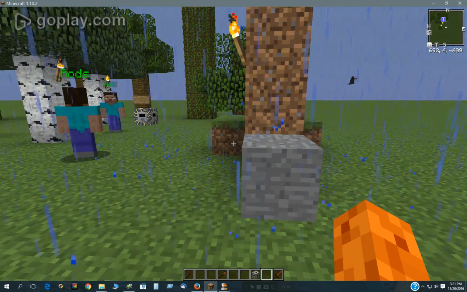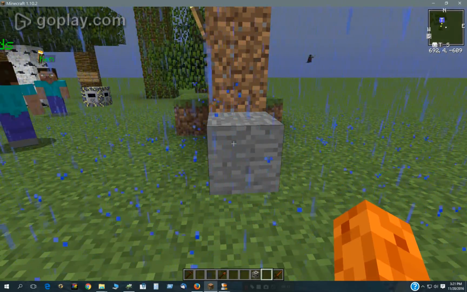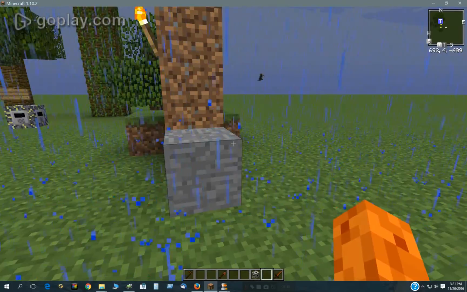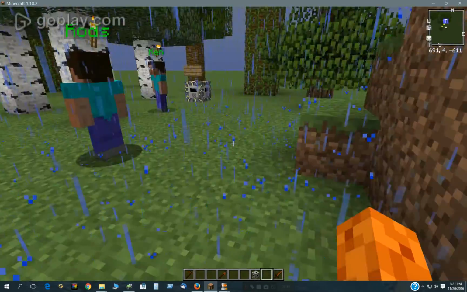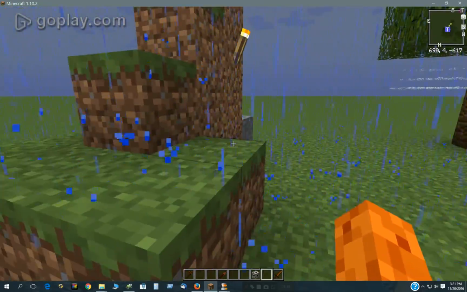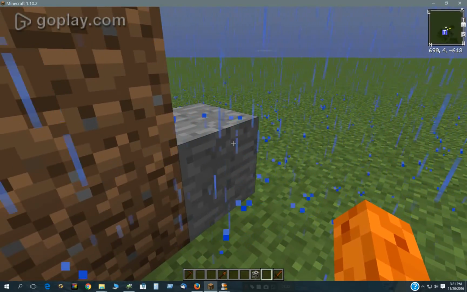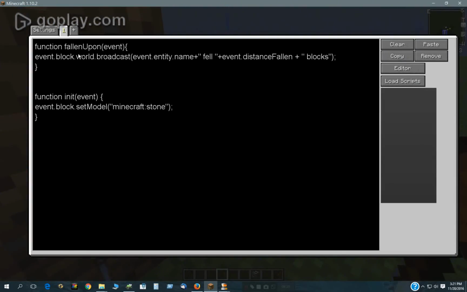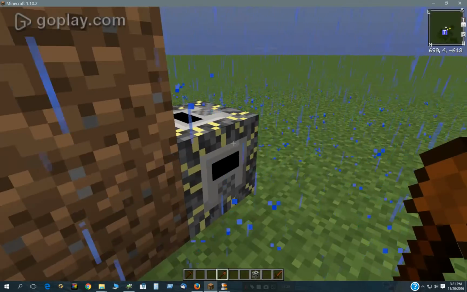So that is a lot to do with the scripting blocks there. They're similar to NPCs, but you have to remember to use the word block in here instead of NPC, because that's what it is.